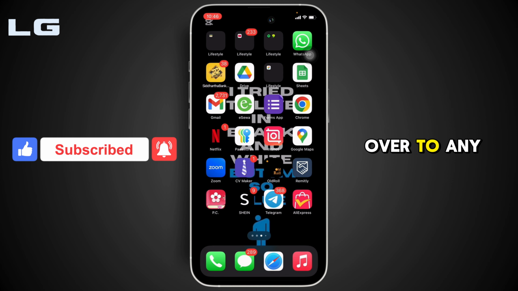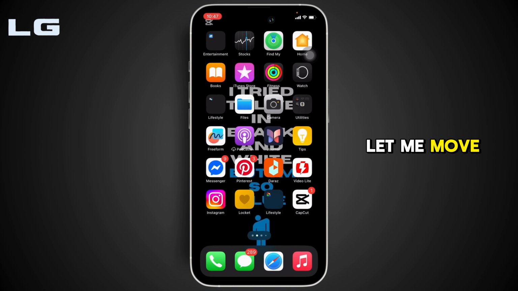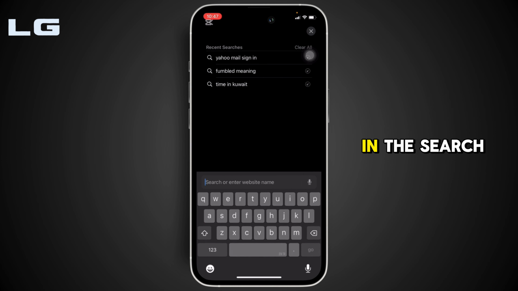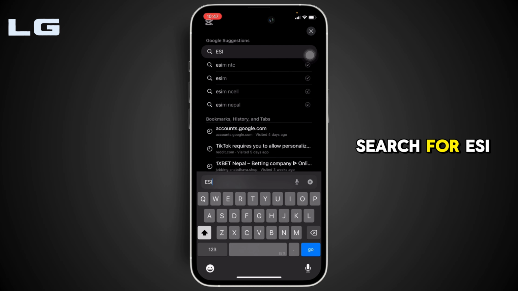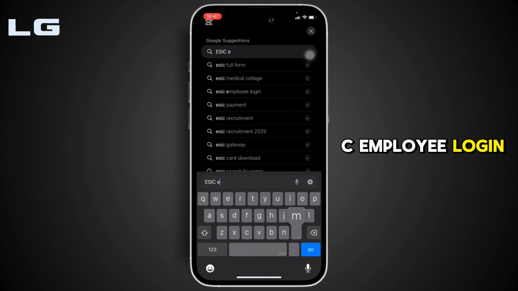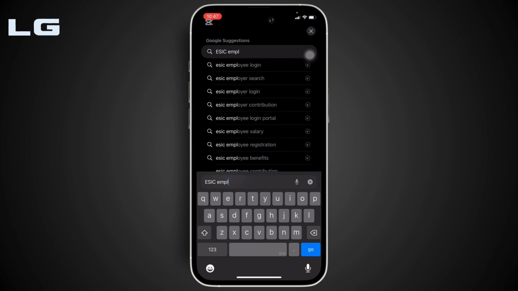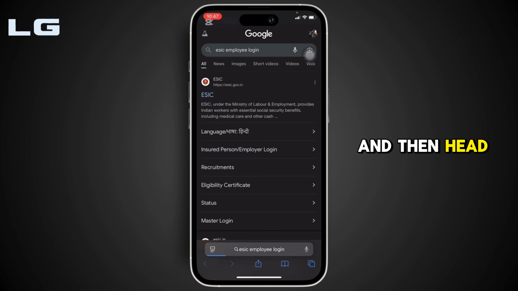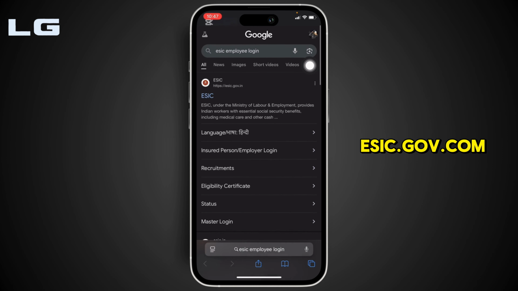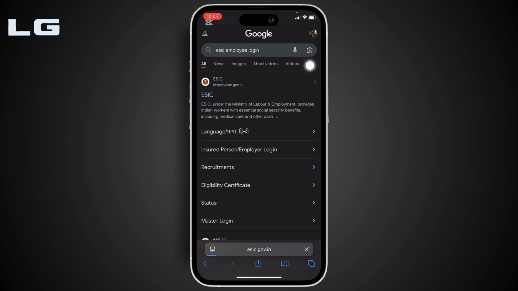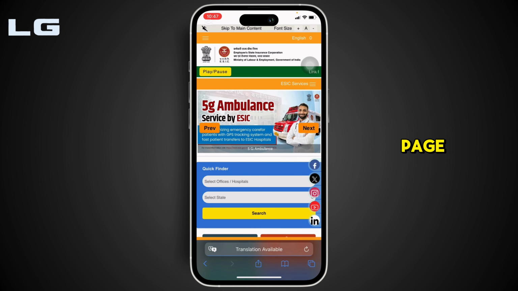Start by heading over to any web browser. Let me move into Safari for now. In the search bar, you need to search for ESIC employee login, and then head over to the very first site, esic.gov.com. You will land on the official page.